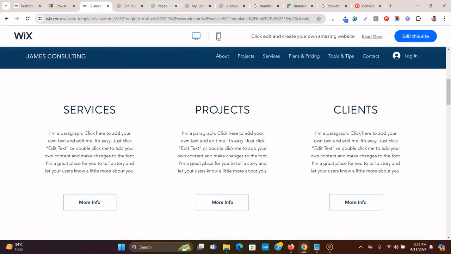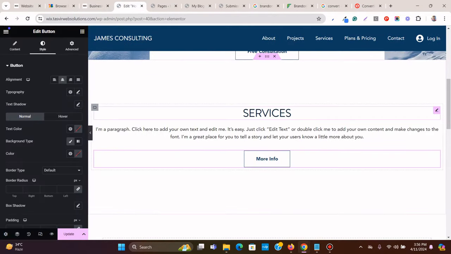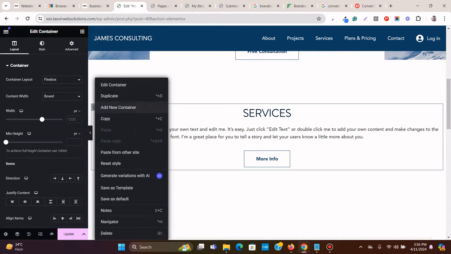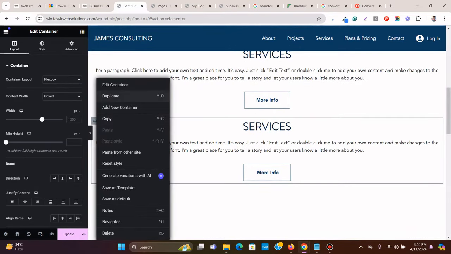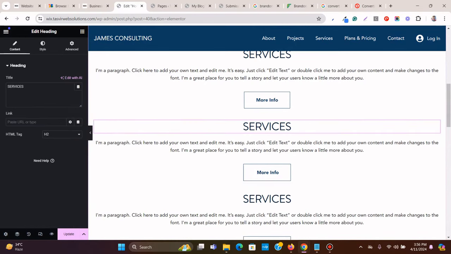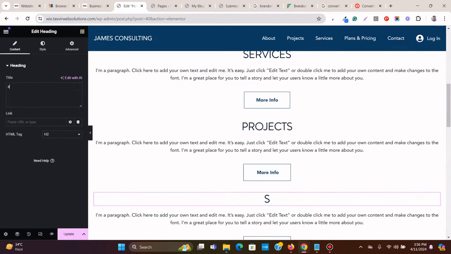So this is one of the boxes. So we need two more, projects and clients. So just replace the title. We have this simple dummy text over here. Click on the container, duplicate. We call these projects. I'll just type this out. Projects. Okay, and call this services. Services.